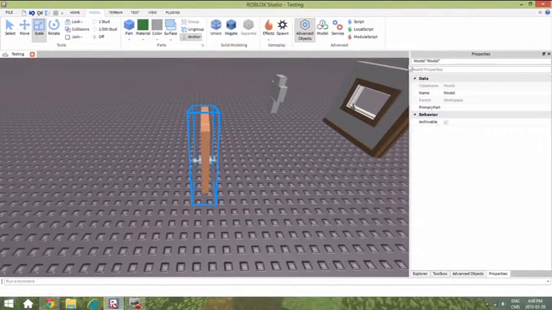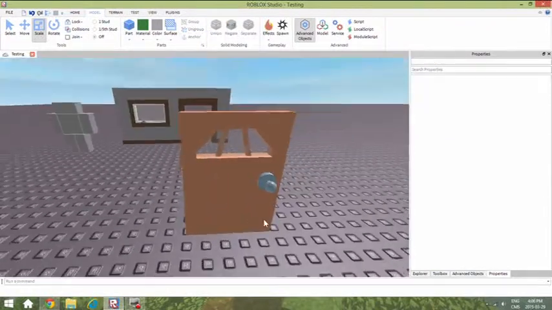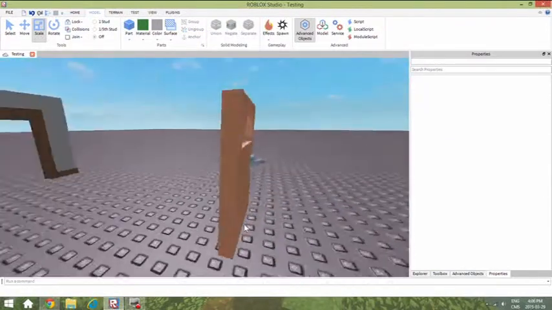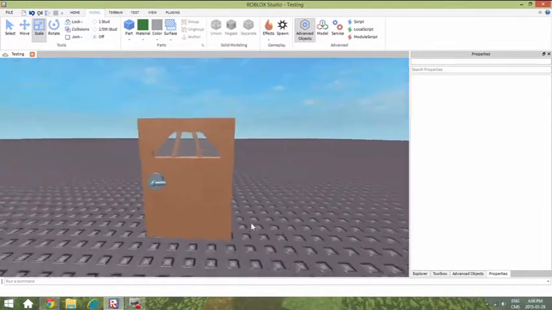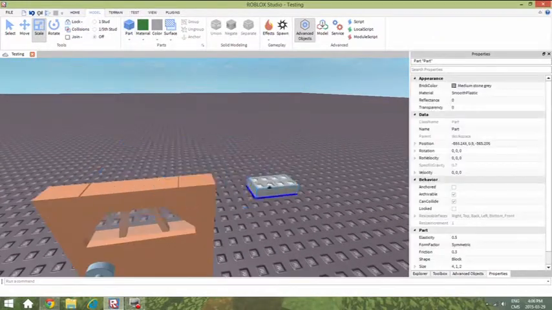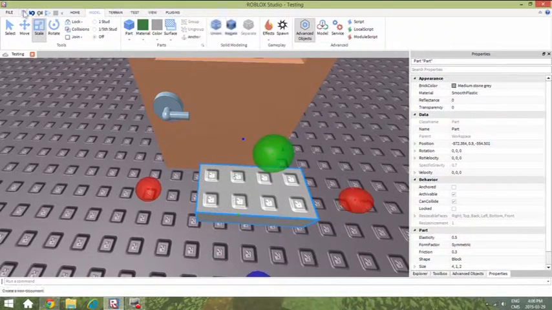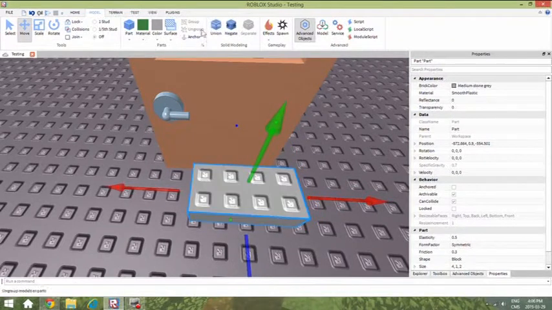Let's group all of this together, rename it back to door. No. Doesn't look that nice, does it? Like, you know, it's just a plain door. So, let's fix that. We're gonna need a part.